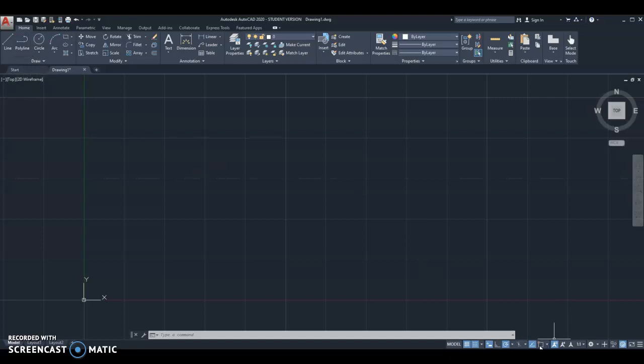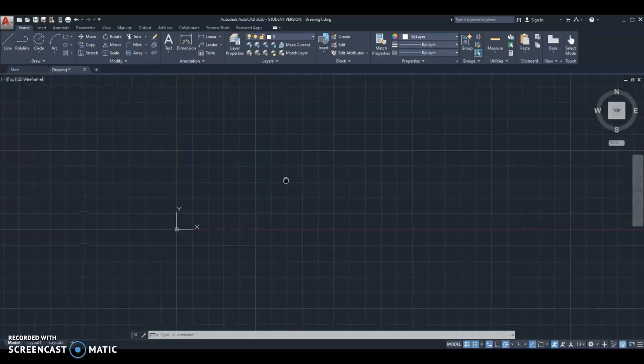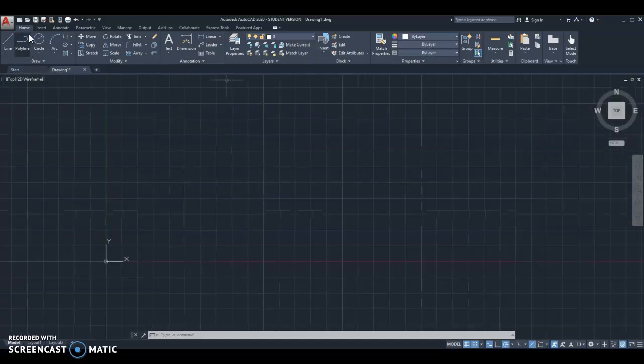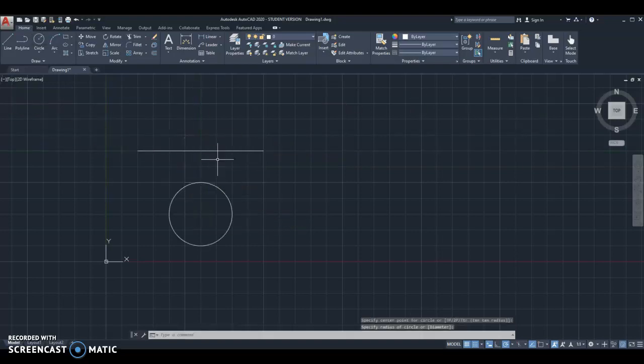In order for Object Snap to really work, we need some geometry on our screen. We need some objects drawn. So I'll draw a line. I'll draw a circle, and I'll draw a rectangle. And I'll turn off the snap mode now, and I'll turn on the Object Snap.